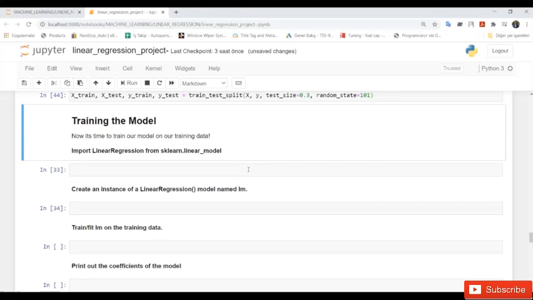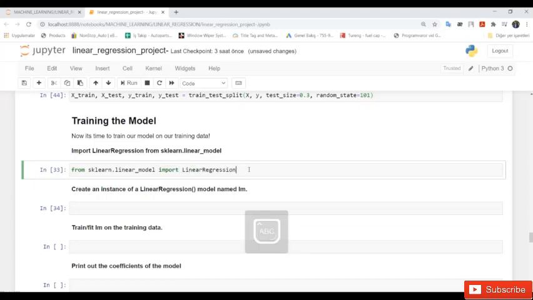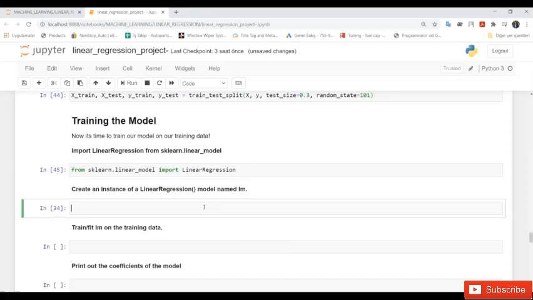Okay, so now it's time to train our model with our training data. We're going to go ahead and import LinearRegression from sklearn.linear_model. So what we want to say is from sklearn.linear_model, and you can do tab autocomplete, import LinearRegression. Then we're going to create an instance of a linear regression model called lm. So let's go ahead and create that object.